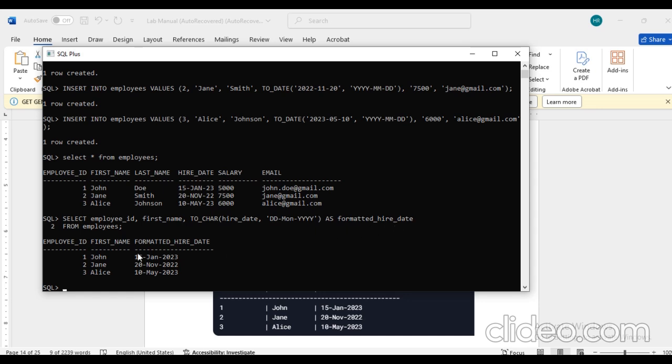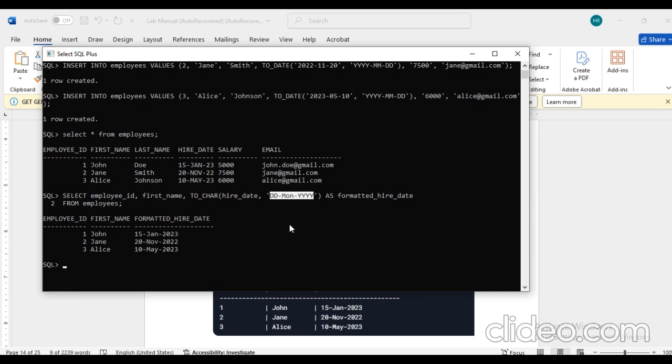From employees, so the hire date is converted into a character date with TO_CHAR in this format. If you want, you can change the format here and it will display accordingly. If you want to display month first, then date, then year, it will display that. If you want to display year first, then month, then date, you can write YYYY, MON, and then DD. That's all, and it will display in this format. That is the application of the TO_CHAR function.